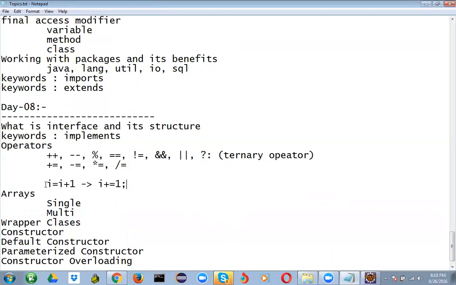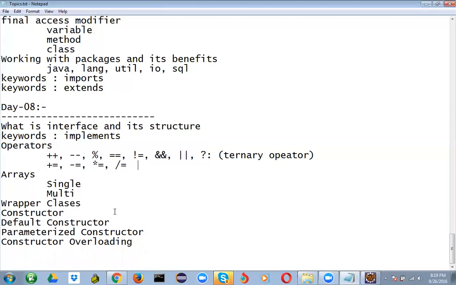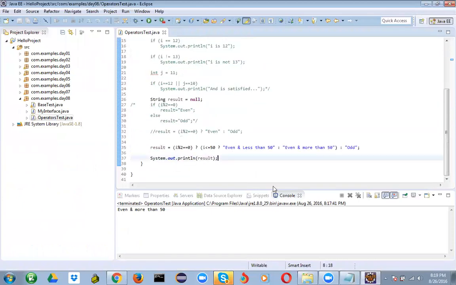When I say i equal to i plus 1, instead of writing that, I can say i plus equal to 1. When i equal to i plus 10, I can say i plus equal to 10. I'll show you the example directly, just a shorthand form. The value of i is something, right? Say 10. So we'll say i plus equal to 2.